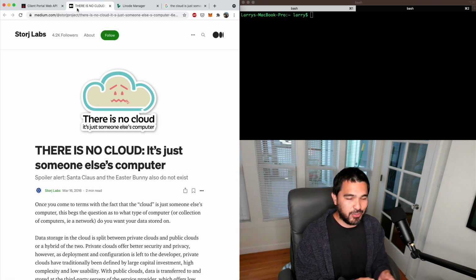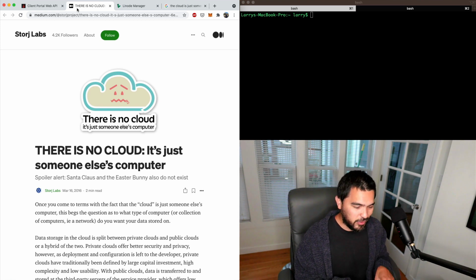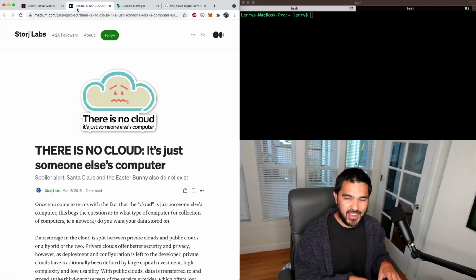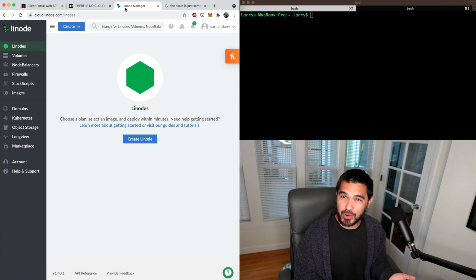I don't want to have to run the TWS, the Trader Workstation desktop GUI, on my laptop and keep my laptop going at all times. And I don't want to run this Docker container locally that runs this client web portal API. So what I want to do today is see if I can take this Docker container and put it on a server running on Linode, which is one of my favorite virtual private servers.